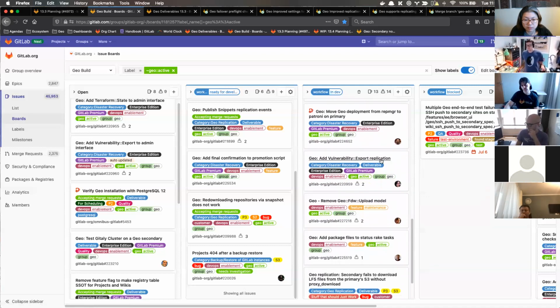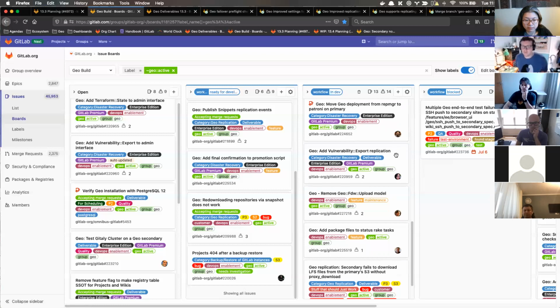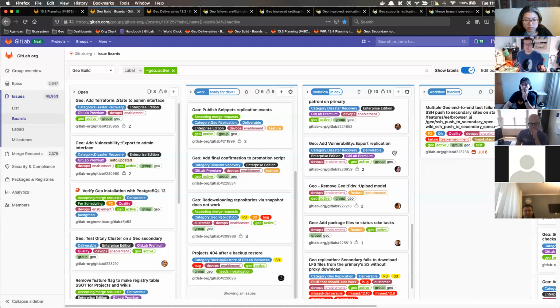Let's see. Akriti is working on the vulnerability export replication. I think that's pretty close to review. I saw she reached out to Alex and Tone to pair on that, so I think that's moving along. Maybe since it's not in review, that might be the one that's least likely to make the release out of the three.